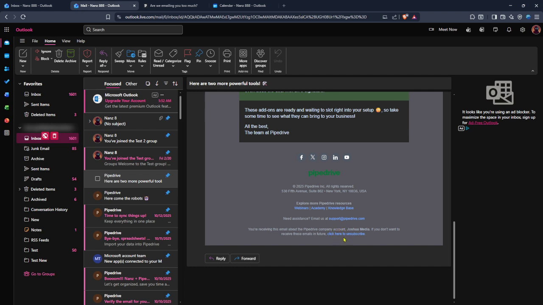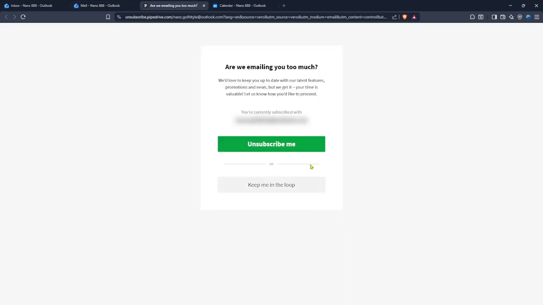With the message selected, look for Outlook's unsubscribe option. In Outlook on the web, this usually appears near the top of the message, close to the sender's name, or as a small banner inviting you to unsubscribe. Click unsubscribe. Outlook will send a standardized request to the sender to remove you from their mailing list.